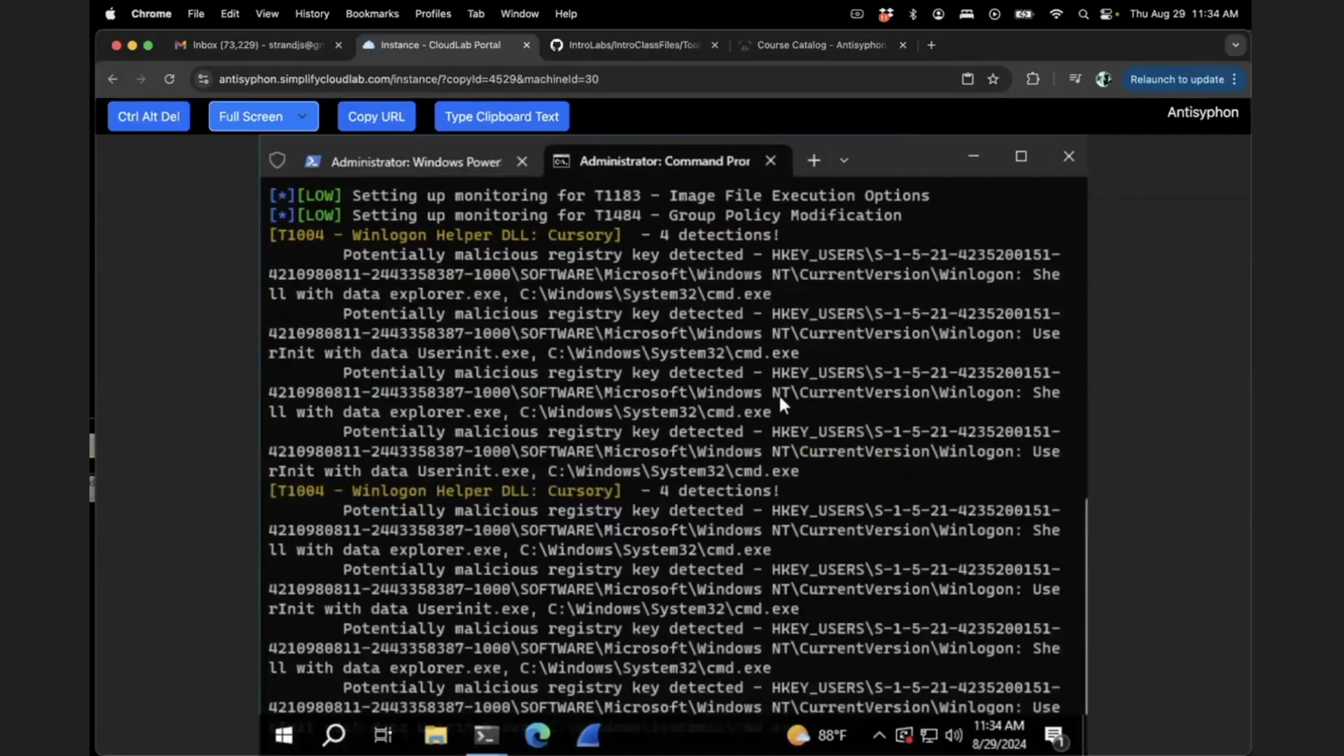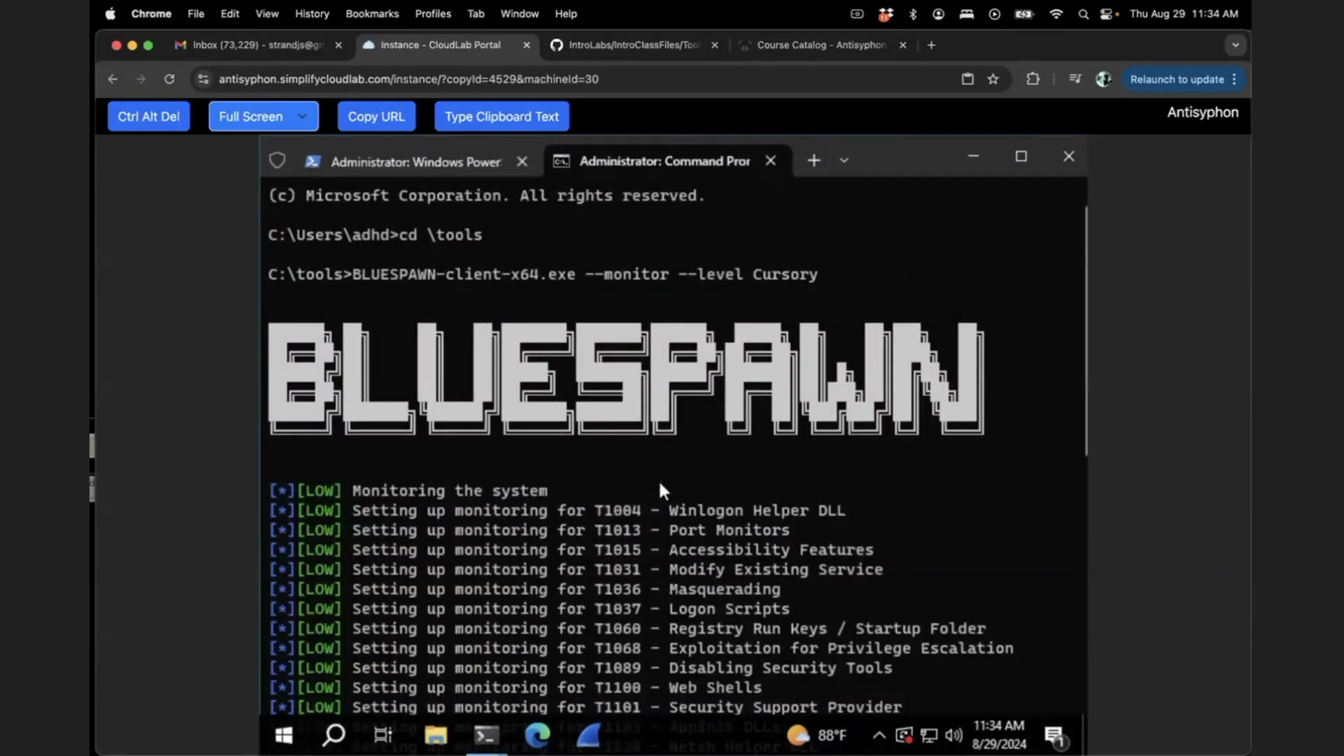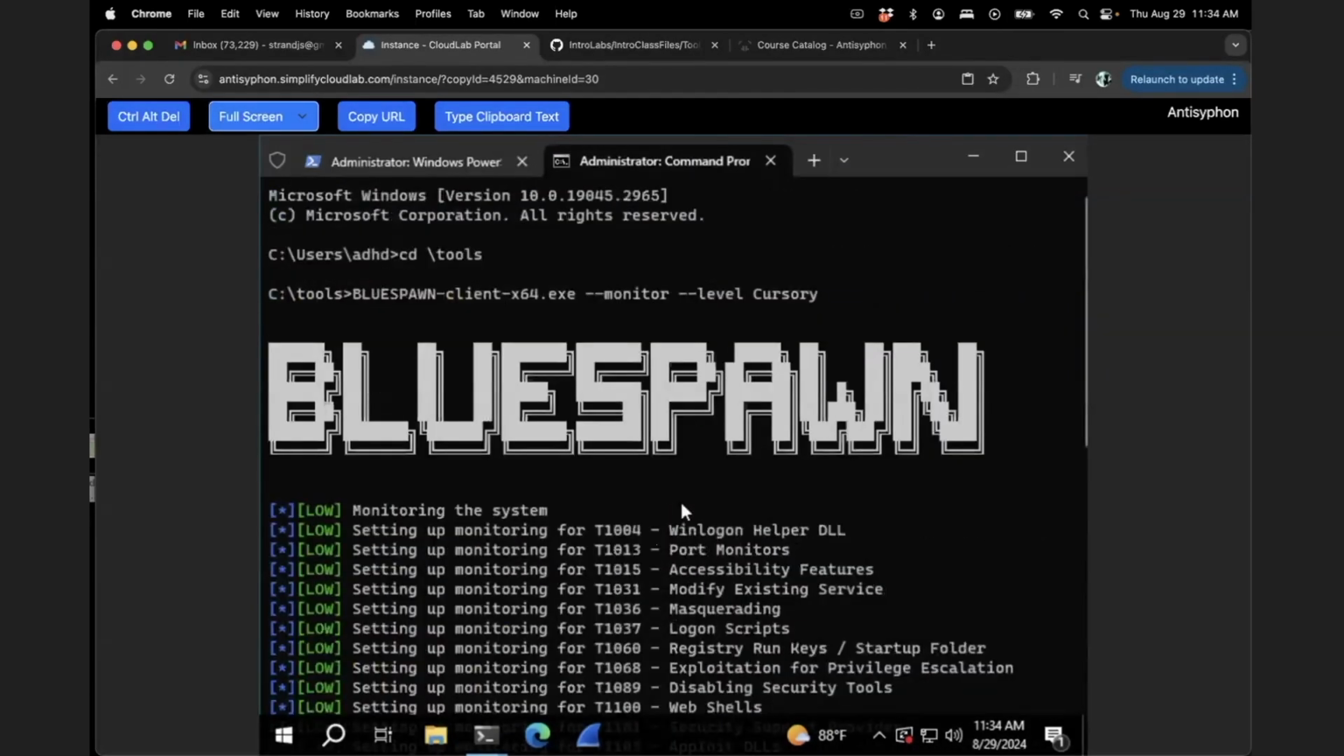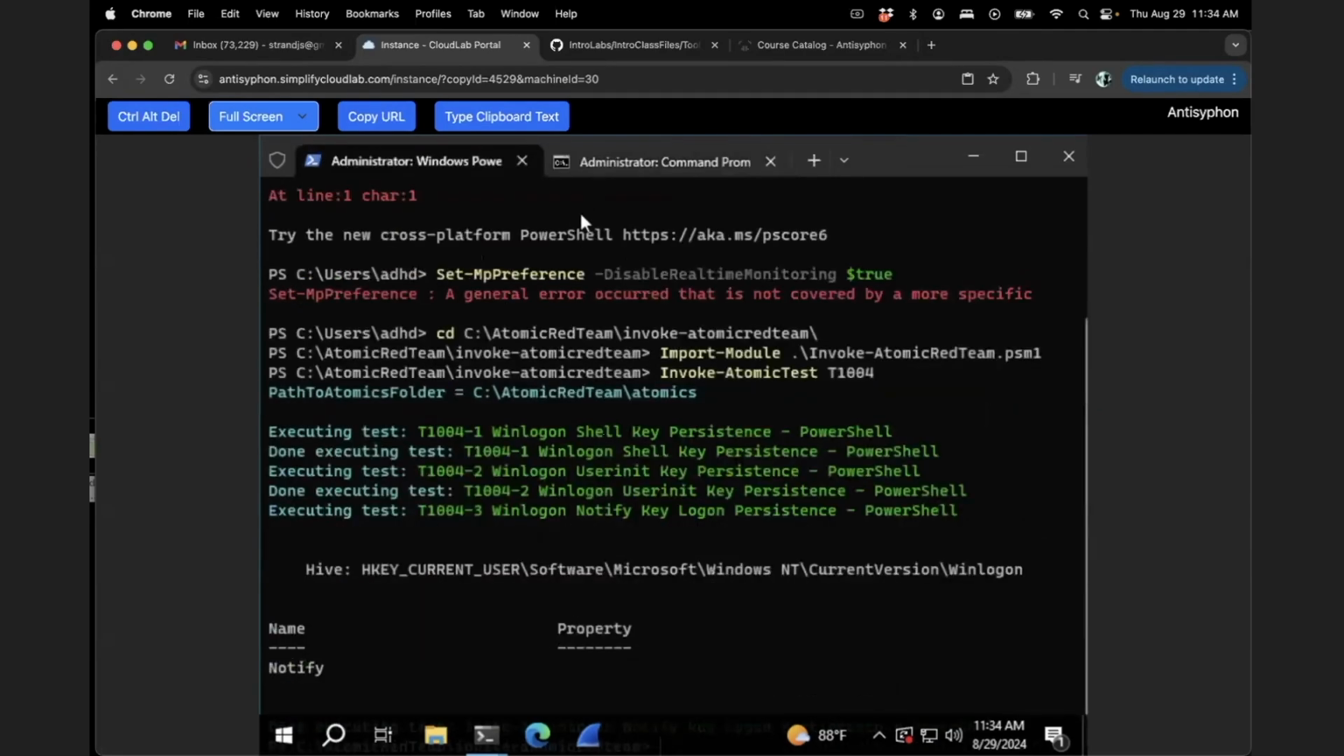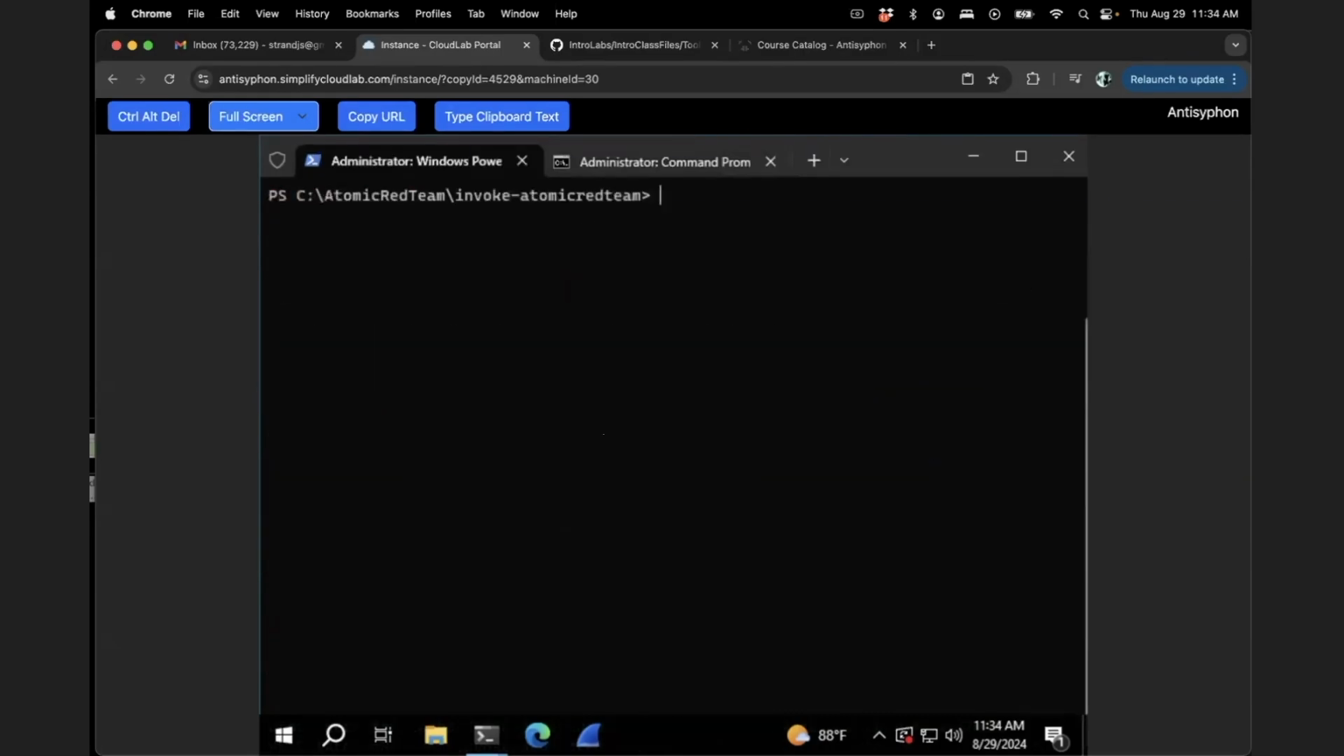And it did, right? So we've got WinLogon Helper. It was able to detect it. So I know that I have coverage there. Awesome. Let's go ahead and check on port monitoring. Can it detect port monitoring? So let's go ahead and test that.